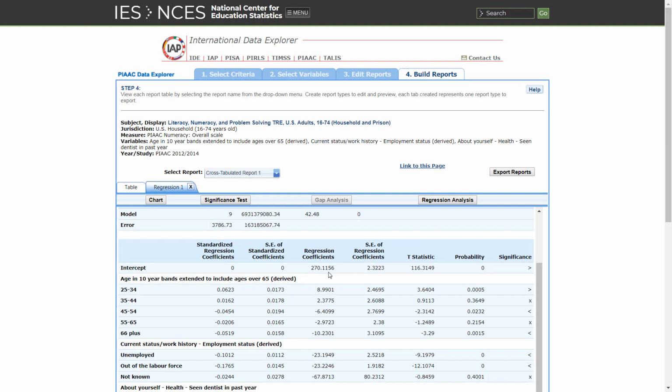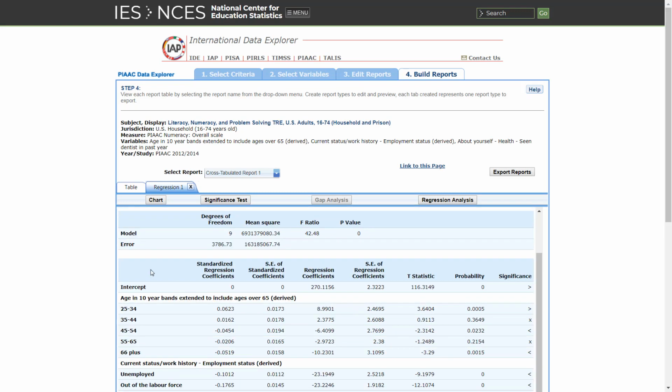Next, we will focus on the regression coefficients for our variables. This includes the standardized and unstandardized regression coefficients, along with their standard errors. The standardized regression coefficients are standardized against the mean and standard deviation, which is done to be able to compare the units across the variables. Using the standardized coefficient, you can answer the question of which of the categories have a stronger or weaker relationship with the outcome variable, or numeracy.